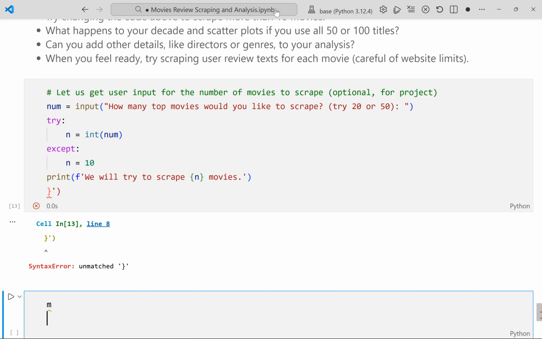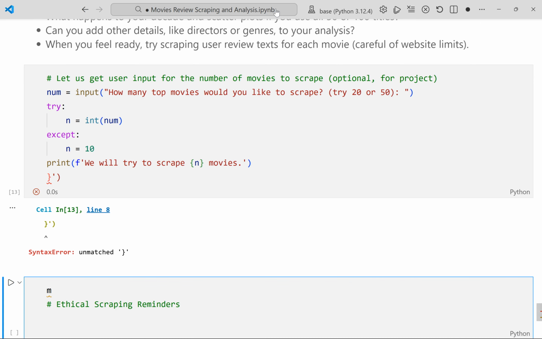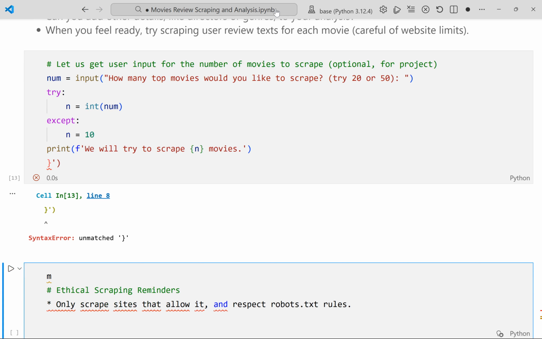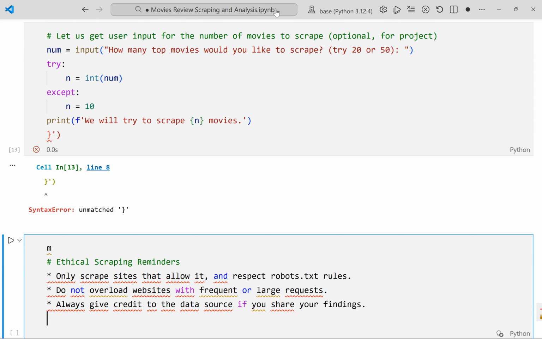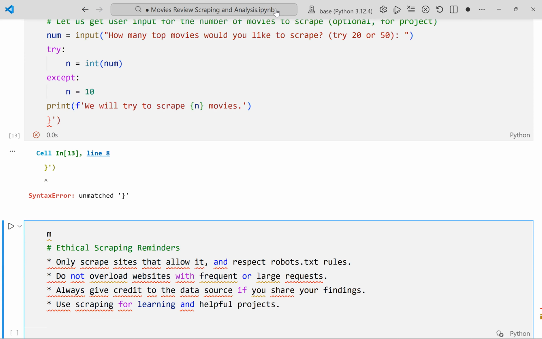Ethical scraping reminders. Only scrape sites that allow it and respect robots.txt rules. Do not overload websites with frequent or large requests. Always give credit to the data source if you share your findings. Use scraping for learning and helpful projects. Running the cell now.